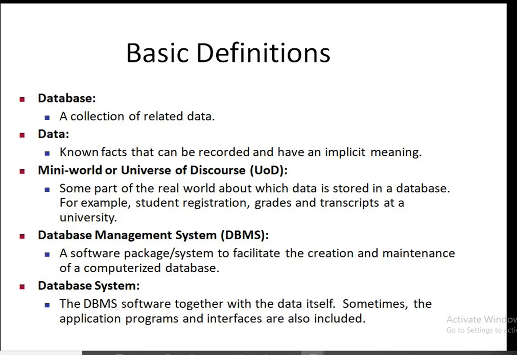What is a database management system? A DBMS is a collection of programs that enables users to create and maintain a database. A DBMS is a general purpose software system that facilitates the process of defining, constructing, manipulating, and sharing a database among various users and applications.